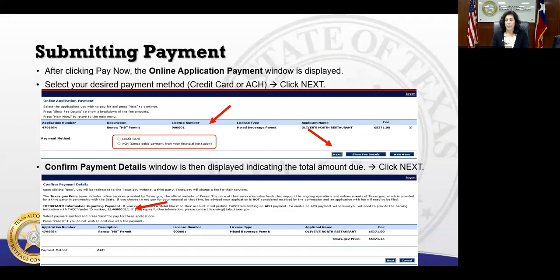When you select Pay Now, the online application payment screen will display. Here you will have the option to pay by credit card or ACH. If your company has a debit block on their account, you will need to provide them with TABC's vendor ID prior to submitting payment by ACH.